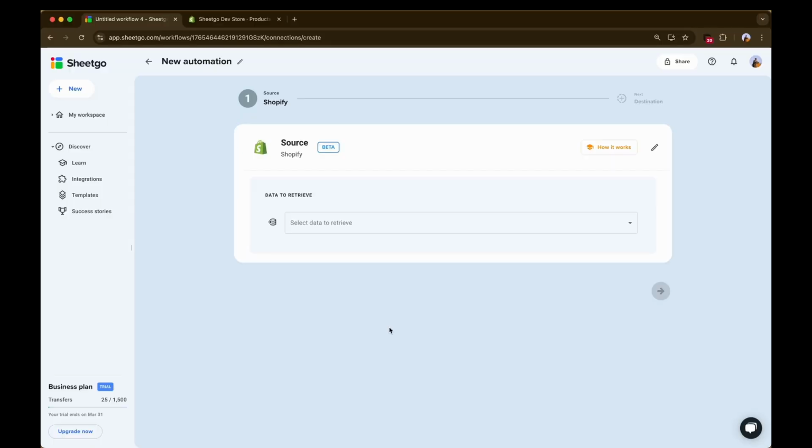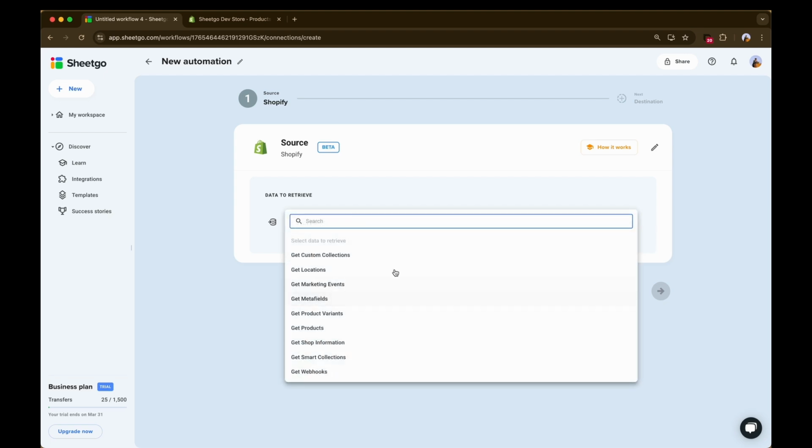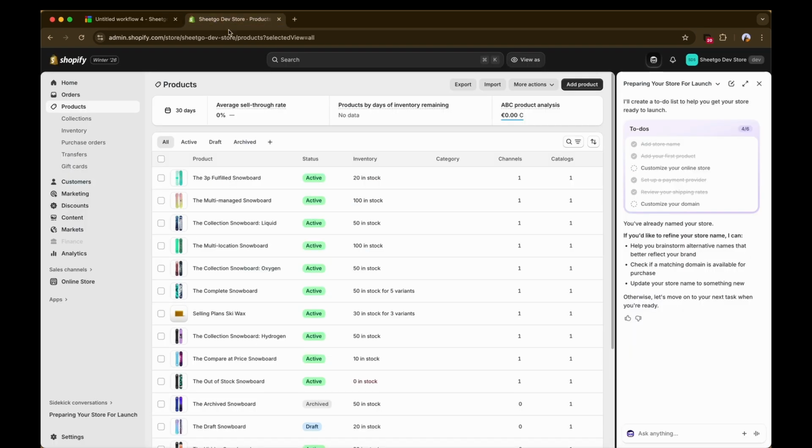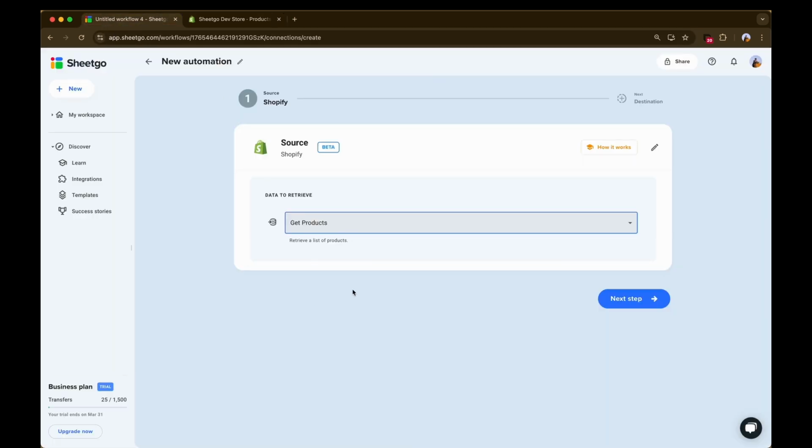Once you are done authenticating and authorizing Sheetgo to access your Shopify store, you can now select the data you'd like to retrieve. So here you can see you have multiple data options to pick from. That is the data you'd like to import from Shopify into your Google Sheets using Sheetgo. So in this case, we're going to be fetching our products. And if you go back to your Shopify store, this is where your products are going to be visible. So this is what I would like to fetch from Shopify. And I would like to create a simple Google Sheet that contains all the products I have listed on Shopify.